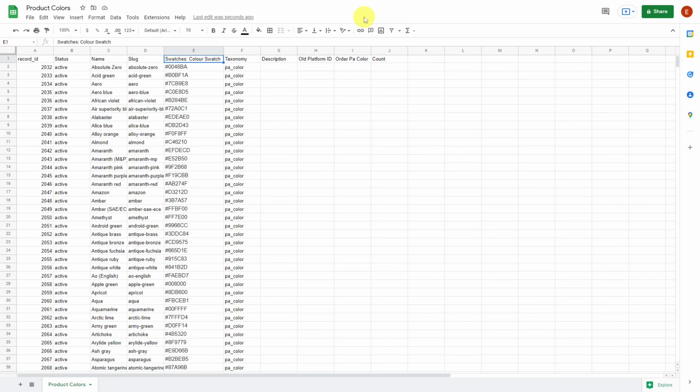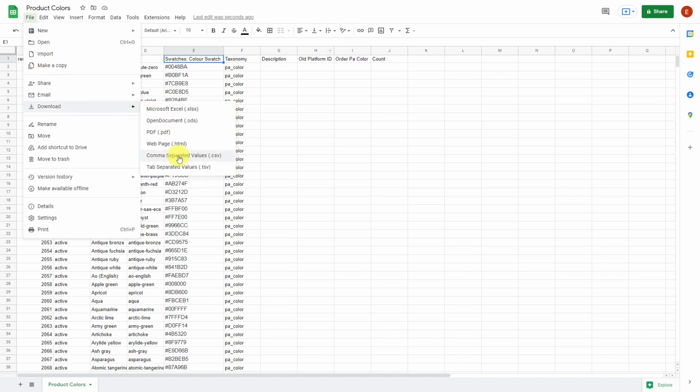Once you have downloaded the CSV file to your computer, you can open it with the selected application. In this case, we have opened the file with Google Sheets, and we have already added all the color codes in the color swatch column. Now, as we're working in Google Sheets, we'll export the document.